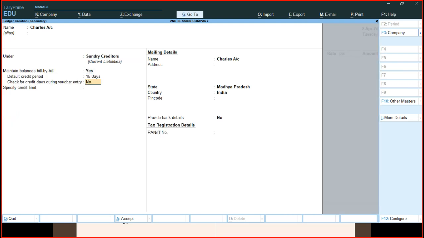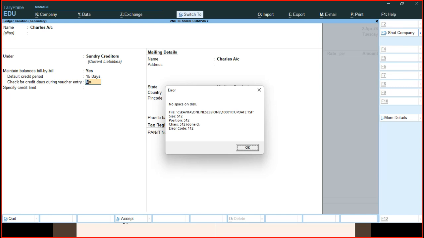And bill wise detail you should maintain. What is the bill wise detail? Bill wise detail means you want to maintain according to the bill: on which bill you are purchasing and against which bill you are paying the amount. So you should maintain the bill by bill. Yes. Then press Control A. Press Control A.